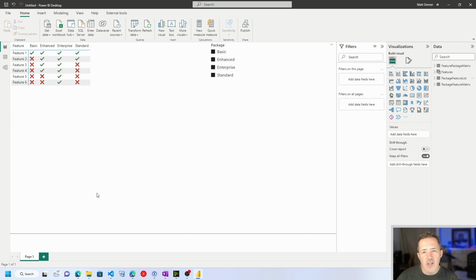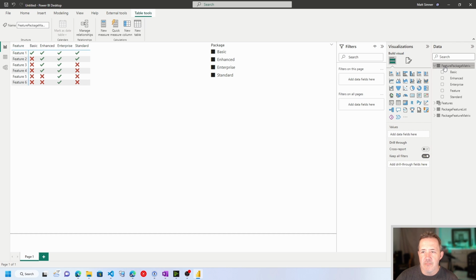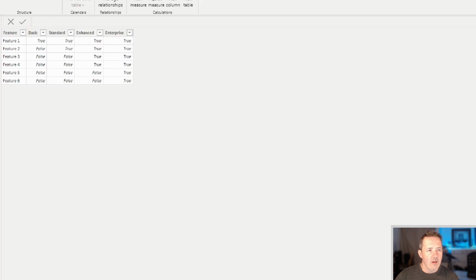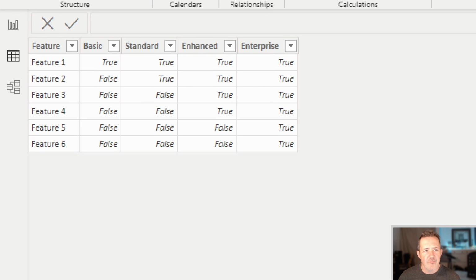So now let's go to the feature package matrix. So let's have a look at this data. And this is probably a little bit like you would expect, to visualize this data in truth, right? Because this actually looks like a matrix that we want to show in our visual. But it's not actually quite that simple when you're trying to model it with a visual. So this looks all good, but let's see how it actually behaves.